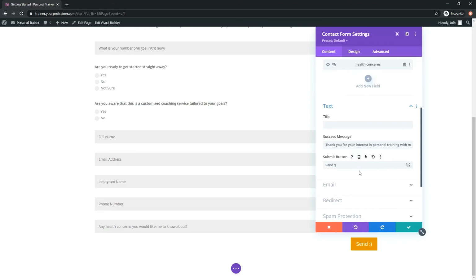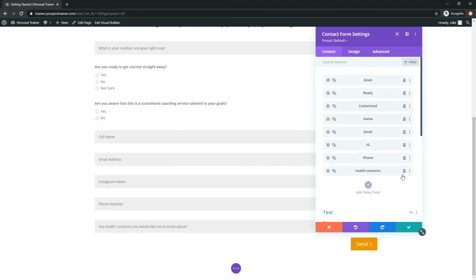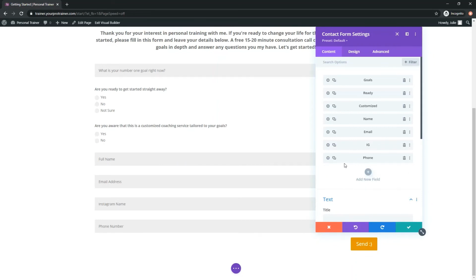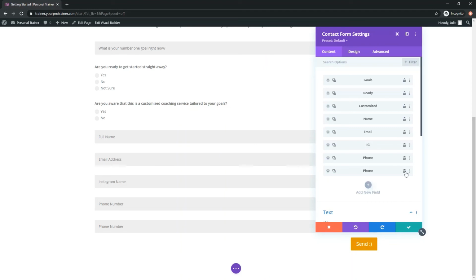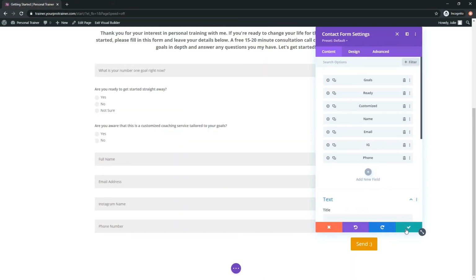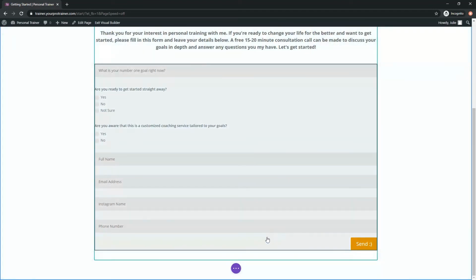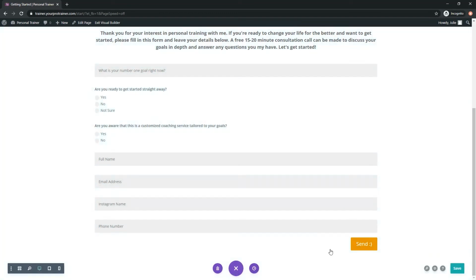To delete a question, simply click on the trash can button next to one of the questions. To duplicate a question, simply click on the duplicate button. When you are done, click on the green checkmark button to save your changes to the settings. Remember to also click on the Save button at the bottom right to save and publish your changes.